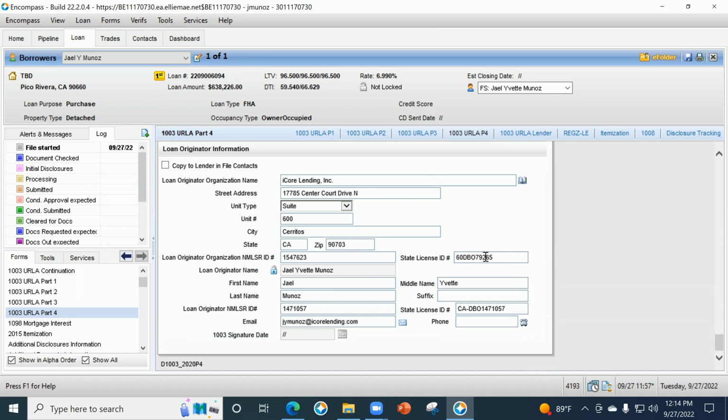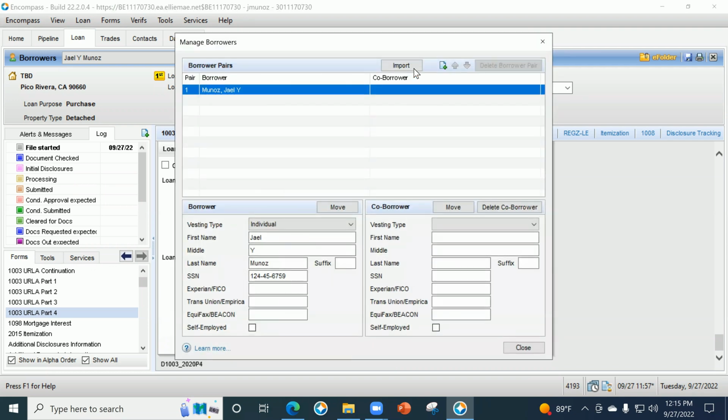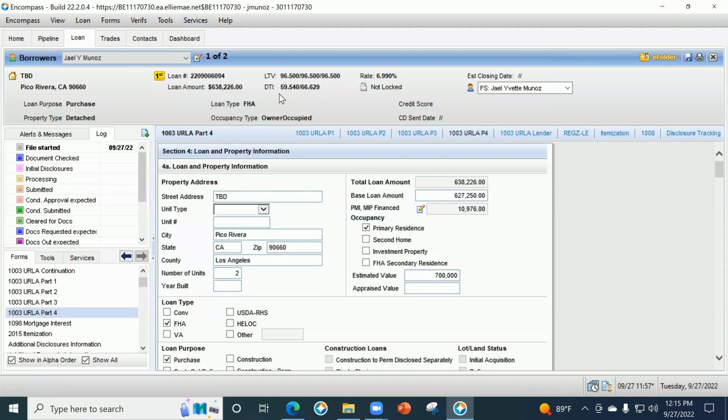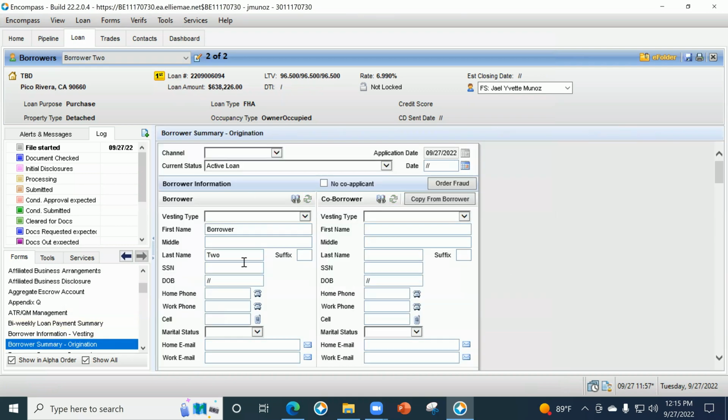Now, if you do have a borrower who is not a spouse, it could be a brother, sister, mother, you want to click this little button here, and then click this plus button. This is going to add a second borrower for you. The only thing you need to do is select borrower 2, and then you hit close. Now it has generated, as you can tell, we're looking at 1 of 2. We are now going to look at borrower 2, and the same thing applies. You just go through their application just like borrower 1.